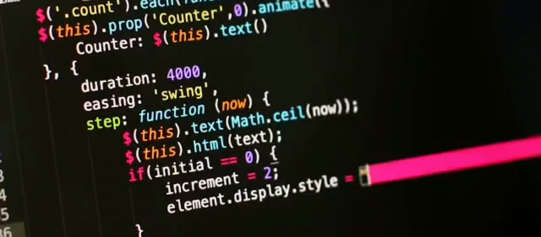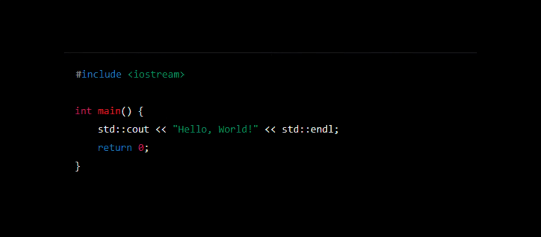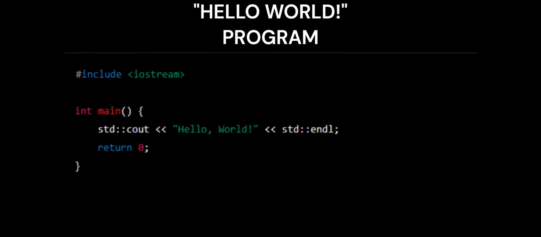In this C++ program, we're going to show a simple yet classic example called a hello world program, a common starting point for learning programming languages. The program uses the iostream library to output the message hello world to the console.